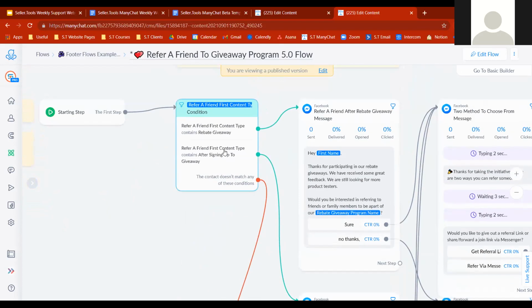The reason why I have this here is because there are certain places the referee traffic might be coming from. I hope I said that right, but some individuals might be getting this flow right after they've been rebated. Some of them might be getting this flow right after they've signed up to your rebate program. So based on where they're coming from, you want to give them a customized message to match where they're coming from. So that's why I have this condition right here.